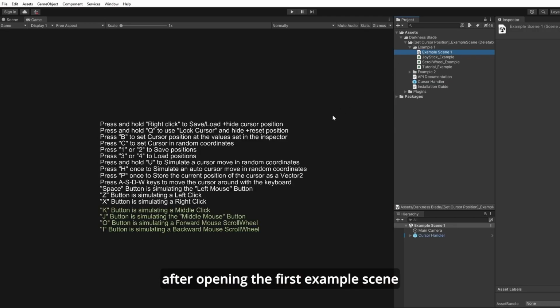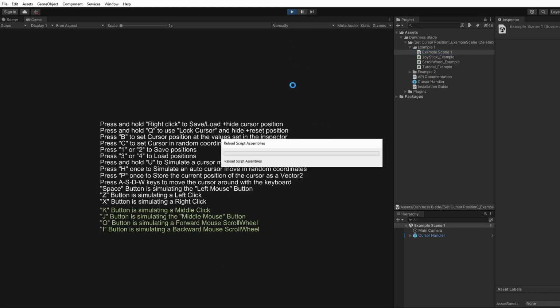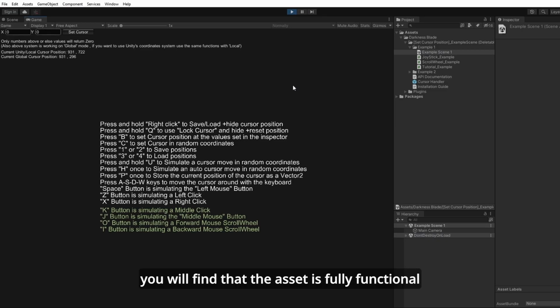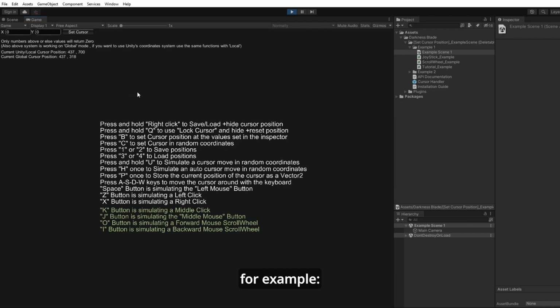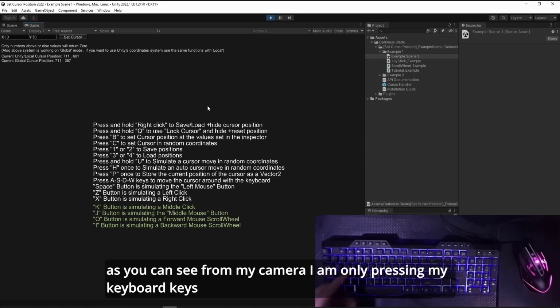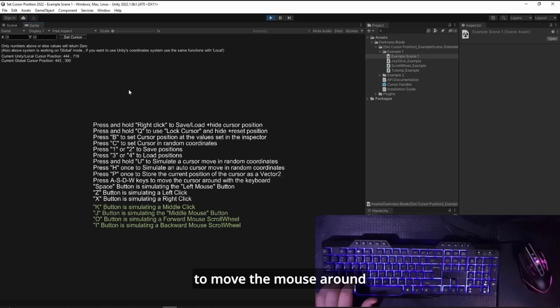After opening the first example scene and pressing play, you will find that the asset is fully functional. For example, as you can see from my camera, I'm only pressing my keyboard keys to move the mouse around.